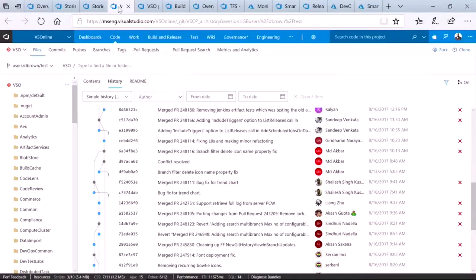Now, all those branches eventually have to come together. And as you can see here, we can merge right here inside of our tool. But we don't just merge into master. We go through what we call a pull request.